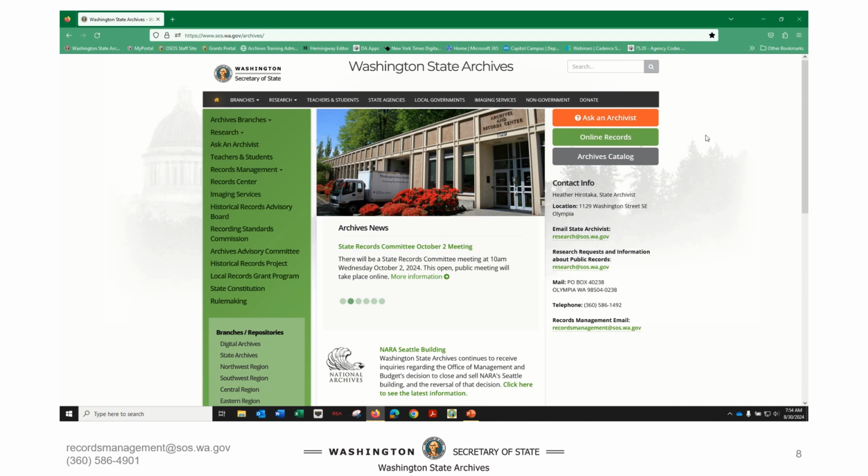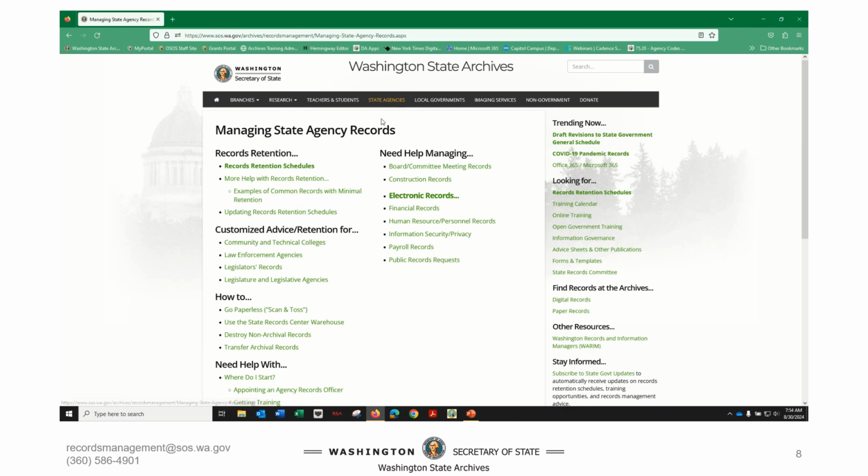This is the Washington State Archives website, sos.wa.gov/archives. So whether you're a state agency or local government agency, this is where you're going to find your retention schedules as well as records management advice. So if you're a state agency, you're going to want to go ahead and click State Agencies here at the top navigation bar.